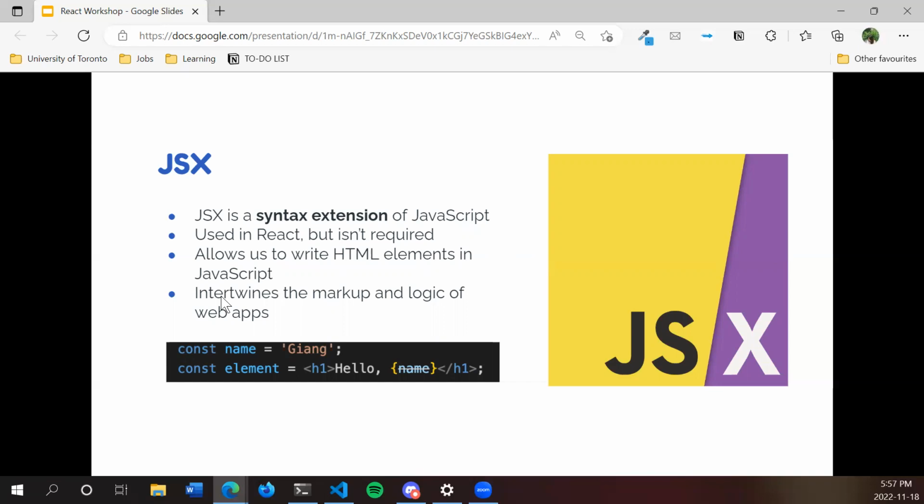But now we have JSX with React. JSX is a syntax extension of JavaScript, and you can write HTML elements in JavaScript. As you can see here, we have JavaScript code as name. We assign the value Giang to the variable name, and we can actually have an HTML element that is equal to the heading 1 tag with this name and the string hello.